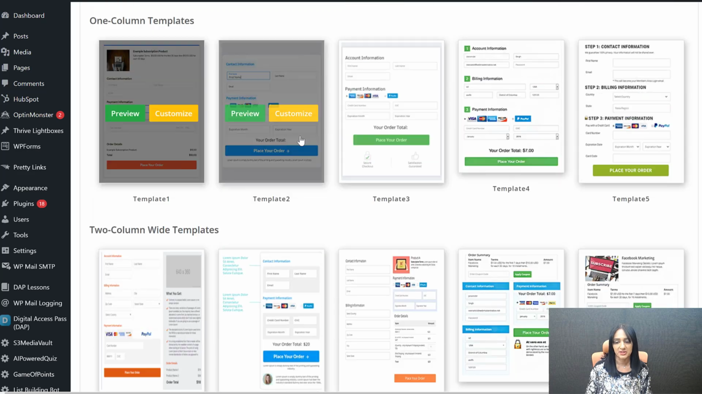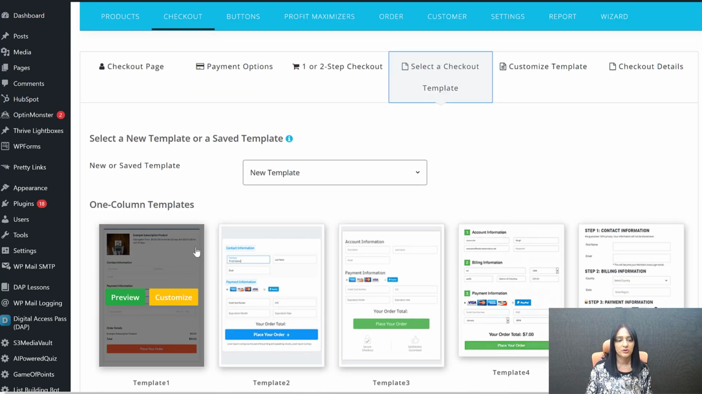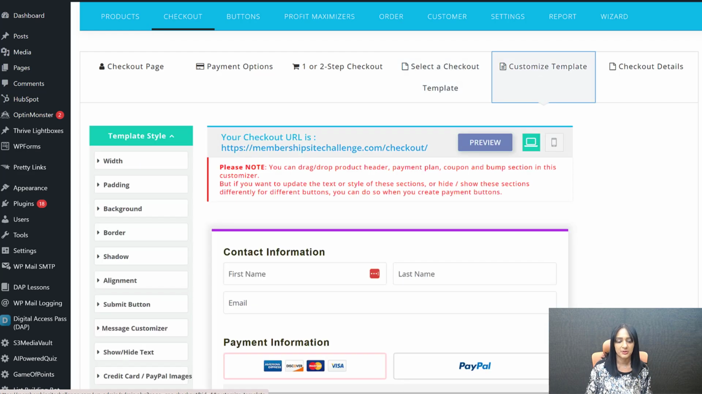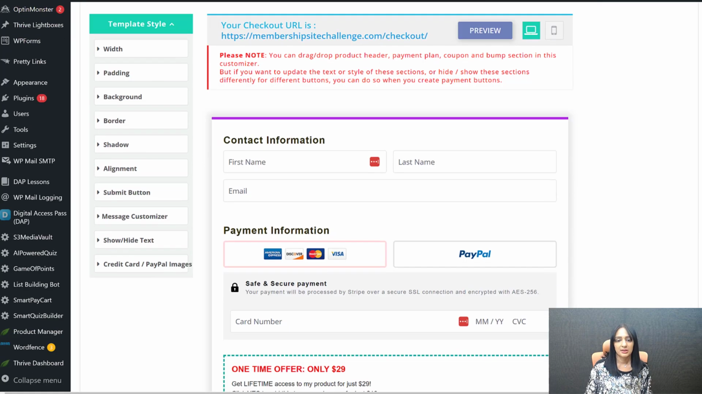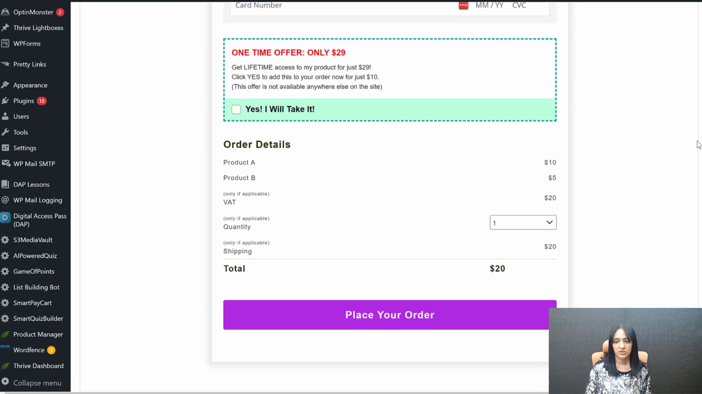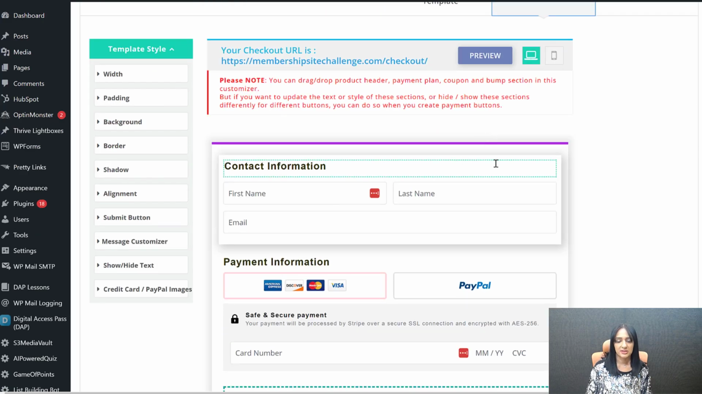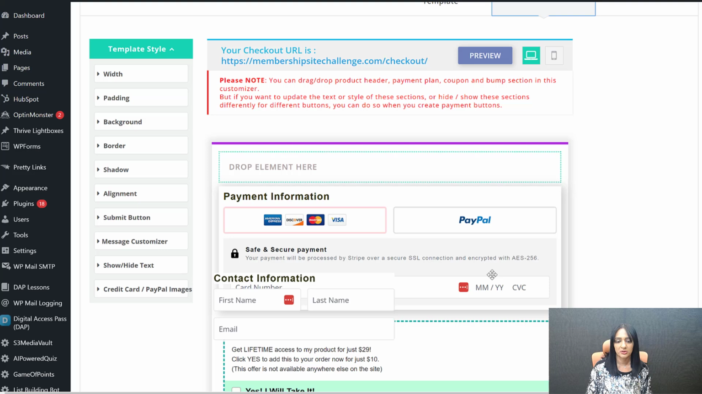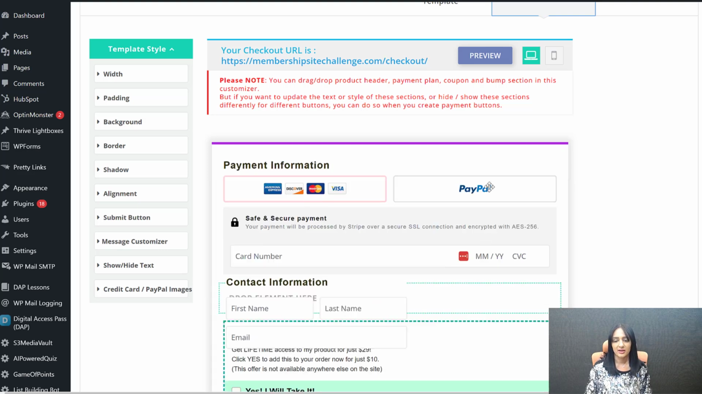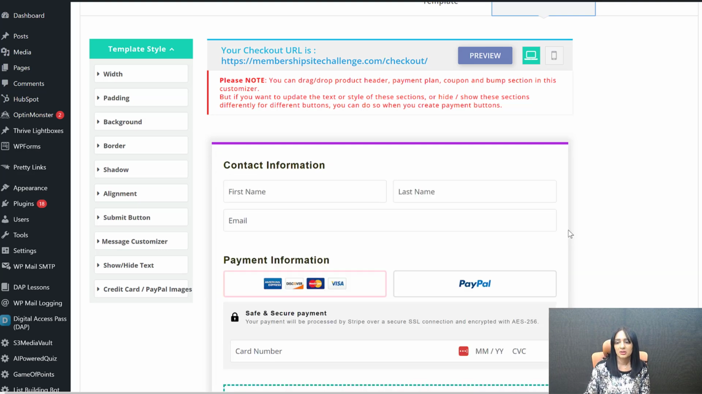There are so many different templates here. Pick and choose what you want. By default, it uses template 1. But if you want to switch it to a different template, you can do that. And all the templates, doesn't matter which one you use, are fully customizable. You can customize the template, the colors, the text. You can reorder fields, everything. You can drag and drop, move things around. And there's also a mobile customizer right here.